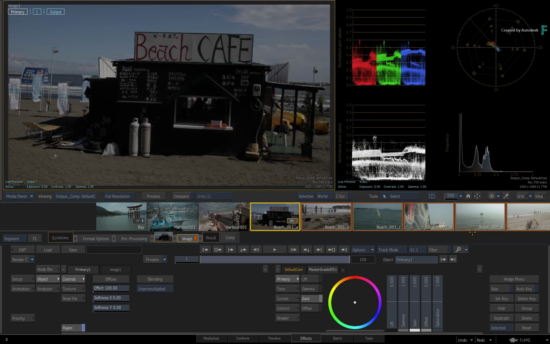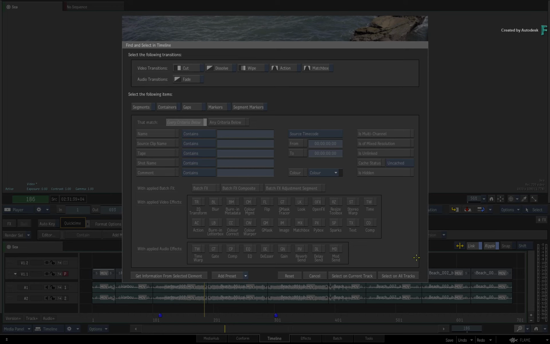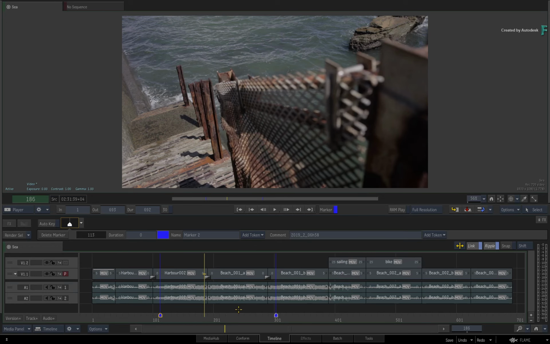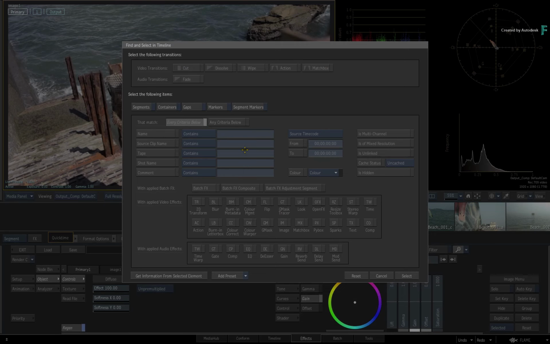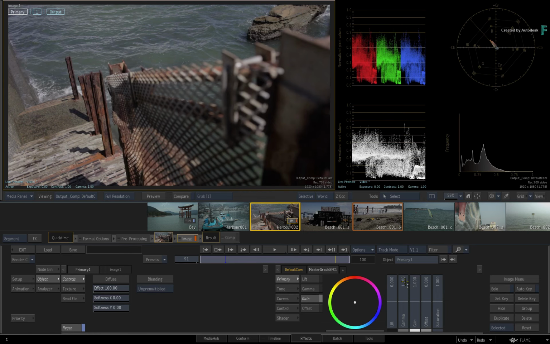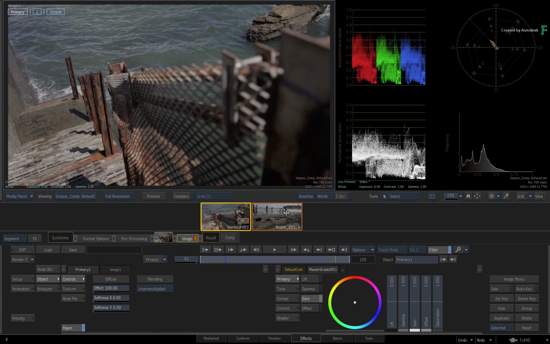The second point has to deal with markers. If you're using markers as a search criteria in the timeline view, the search will select the markers. However, in the effects environment, the same search will select the shots under the markers and not the markers themselves. This is very useful for that type of workflow.